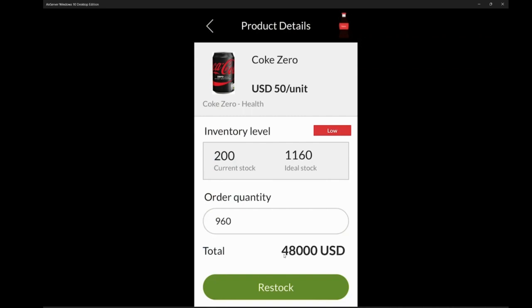Now, all right, Coke Zero is low on stock. 1160 is the ideal stock. I did not type this, it automatically comes from the system. And this is the average cost of it. Now, where is it taking this 48 grand? It's taking it from here, the unit cost. So I made this unit cost $50, and it automatically multiplies and puts the total here.